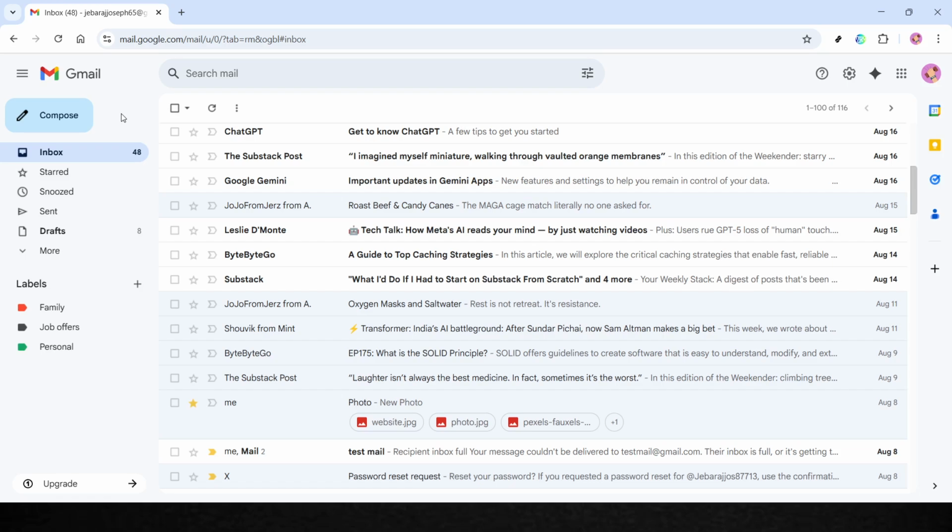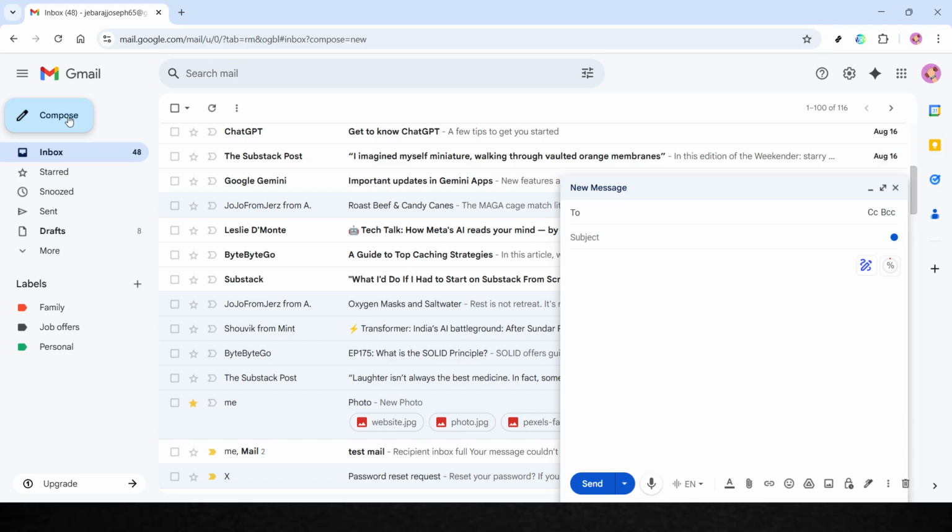First, make sure you're logged into your Google account. Once you're on the Gmail homepage, click the Compose button to open a new email draft. Now, instead of attempting to attach the large file directly, we're going to use Google Drive. So, in the new email window, look for the Google Drive icon, which you'll find at the bottom toolbar, right next to the standard paperclip attachment symbol.